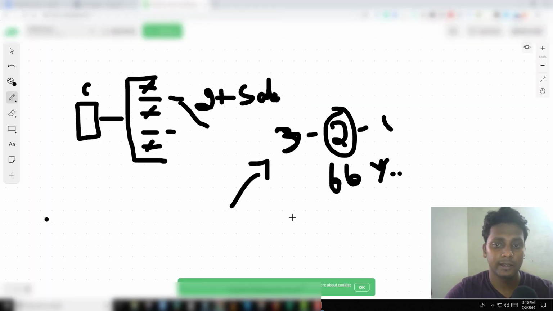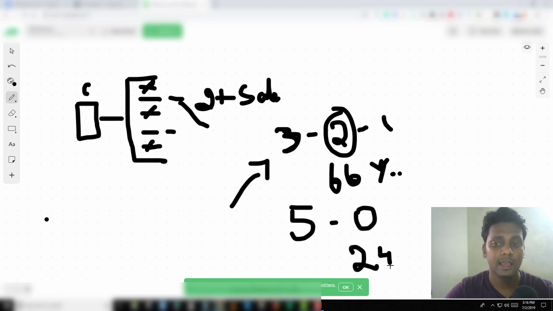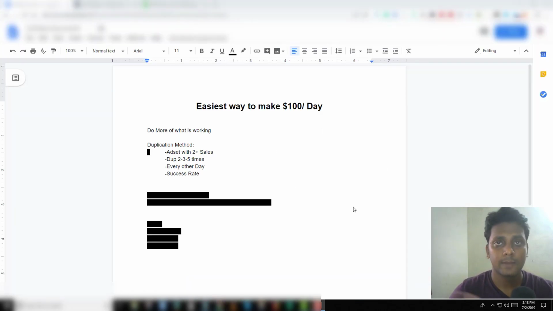Let's say you created 5 ad sets and you got 0 sales. Next day, you need to let it run for 24 hours, and if 0 ad sets made any sales, that's a 0% success rate, right? So you should not duplicate 5 times. Just try 3 and 2. So the results might change.